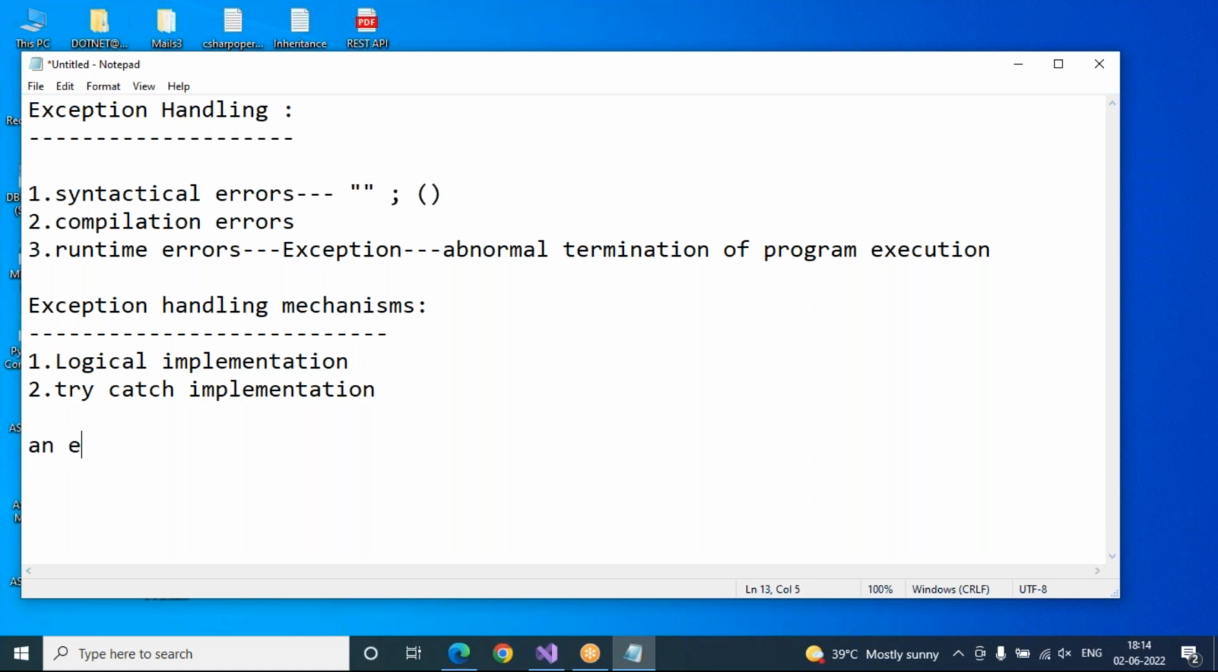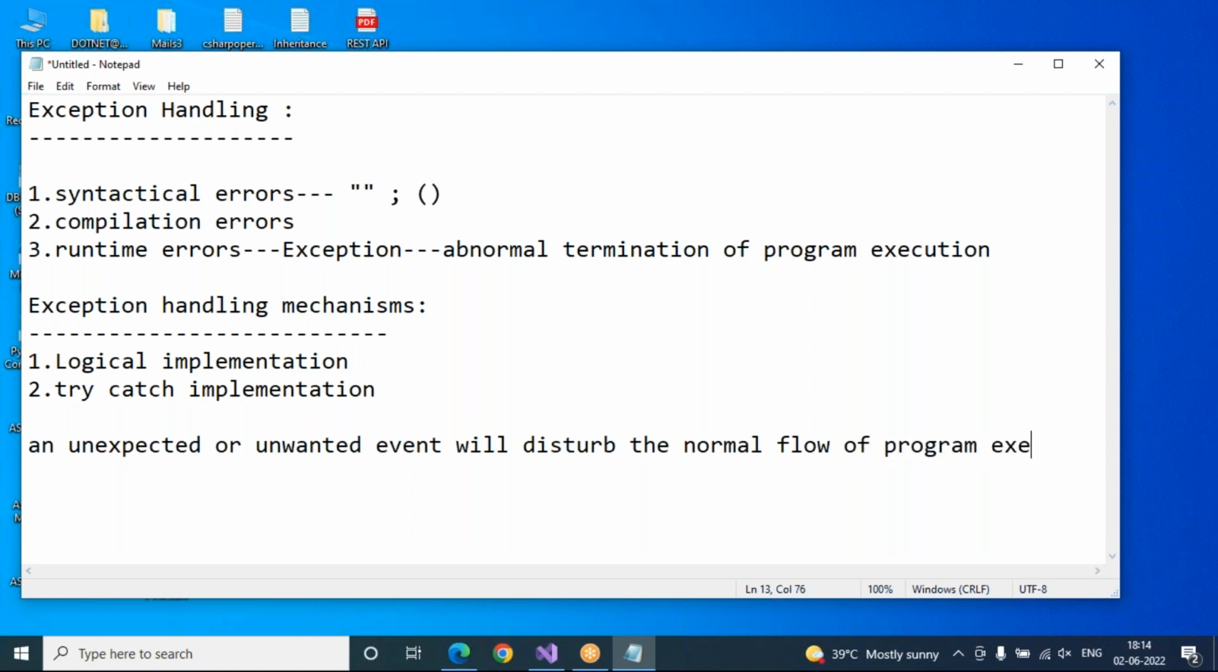An unexpected or unwanted event that disturbs the normal flow of program execution is called an exception, we can say that. An unexpected or unwanted event that disturbs the normal flow of program execution is called what exactly? Exception. Is called exception, sir.